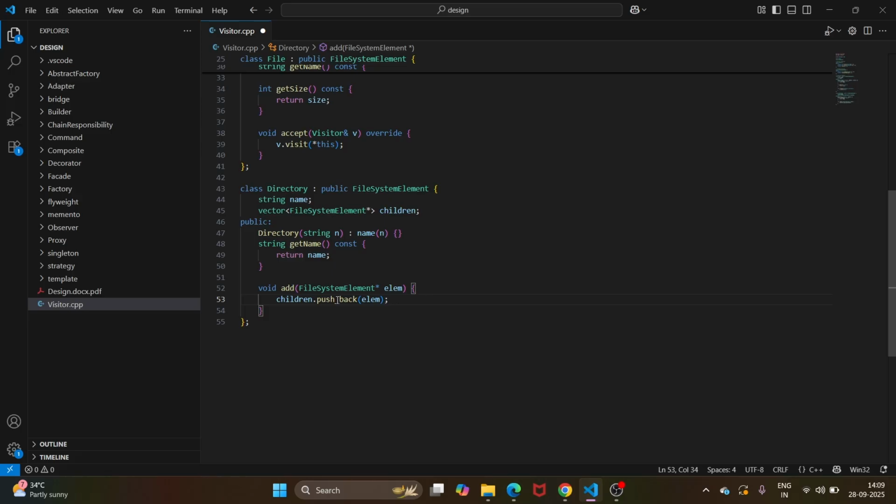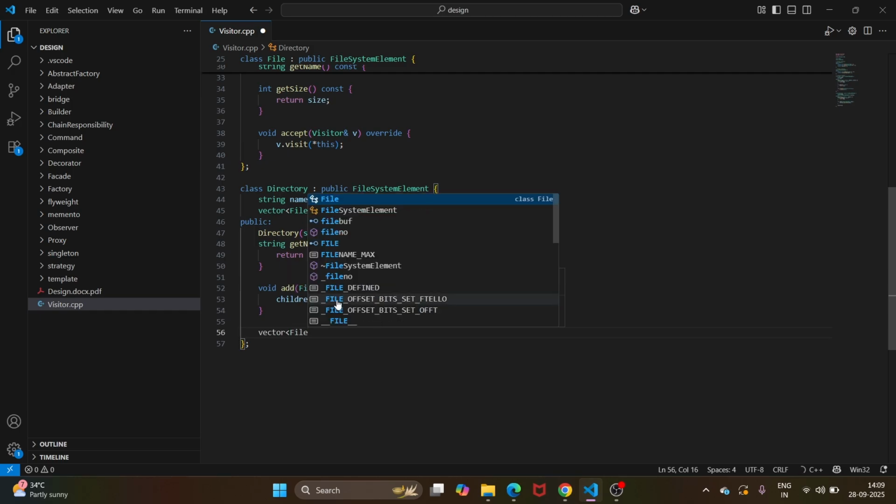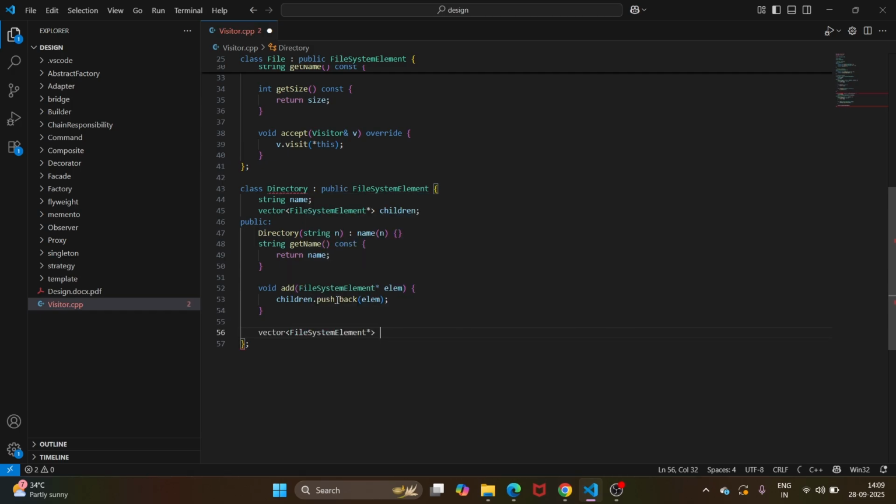Now I also need a getChildren which can return me the children list. So these are just certain getters and setters. I'm not using default tools to generate the getters and setters. So void, okay, it will not be a void. The getChildren, we have to return a vector of file system element pointer, and we can name it as getChildren. Again, we can mark it as a constant function, return children.